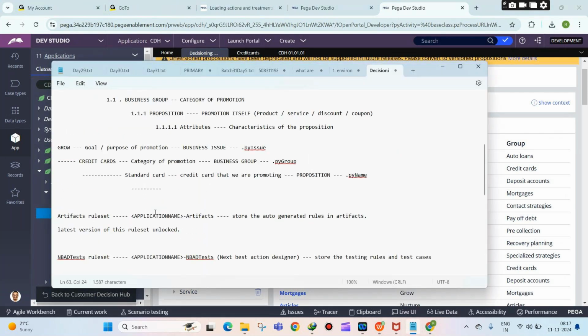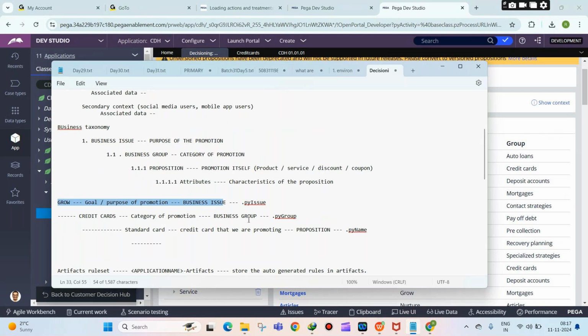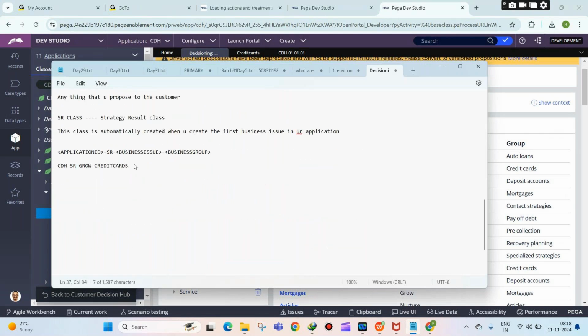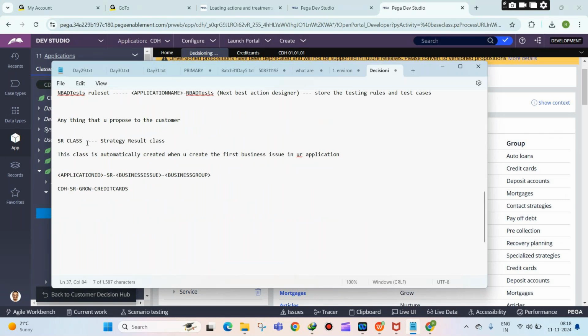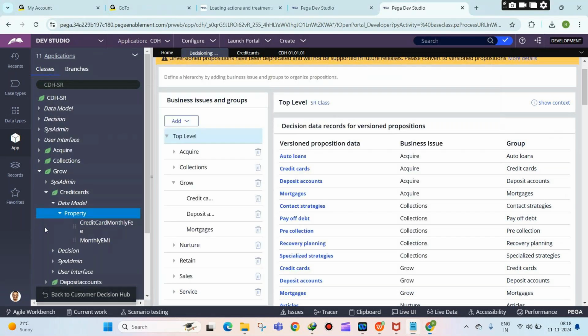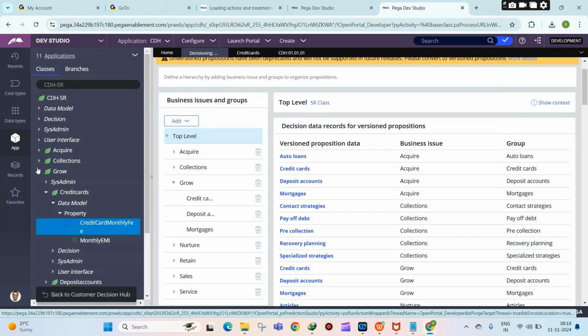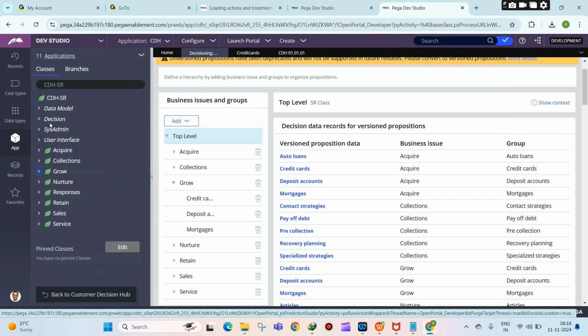This business issue is the pyIssue, business group is pyGroup, proposition is pyName, and this will be present in the SR class. All these things you have to remember. As you practice and as you go further, you will always remember these things. Okay, clear till here? So again, the inheritance will be the same as in PEGA development, pattern inheritance.